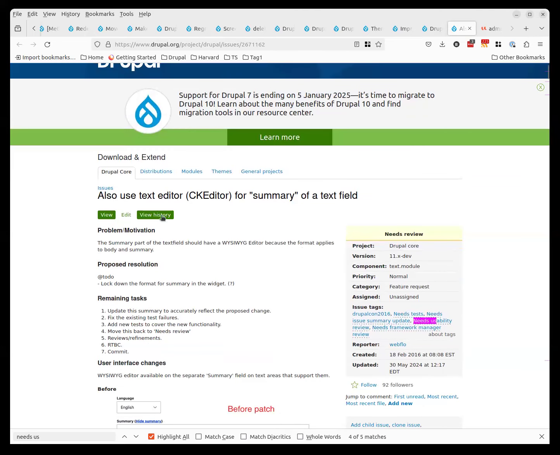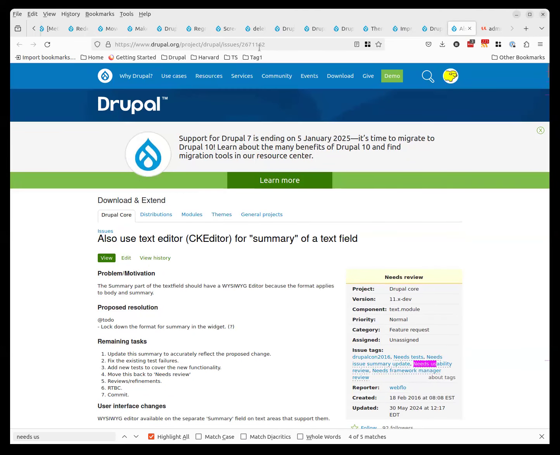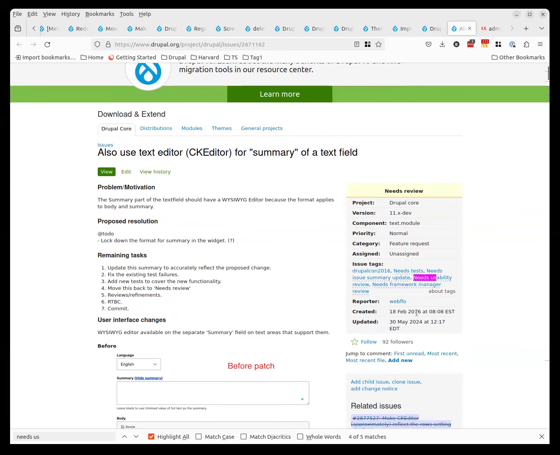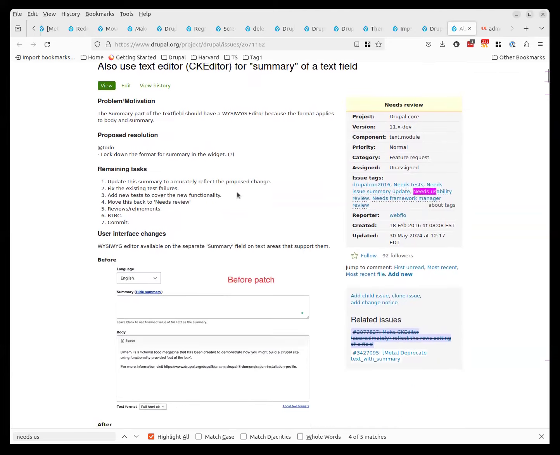So there's this old issue, number 2671162, originally from 2016, and it's had some attention recently. Also use text editor for summary of a text field. The summary part of the text field should have a WYSIWYG editor because the format applies to body and summary. The proposed resolution is not very specific: lock down the format for summary in the widget, with a question mark.